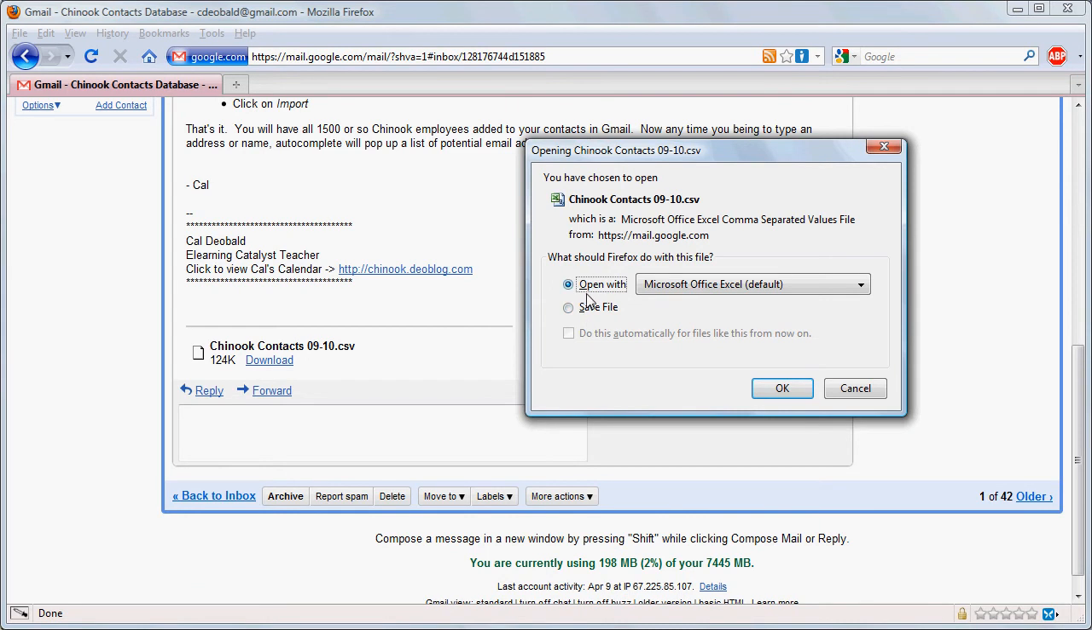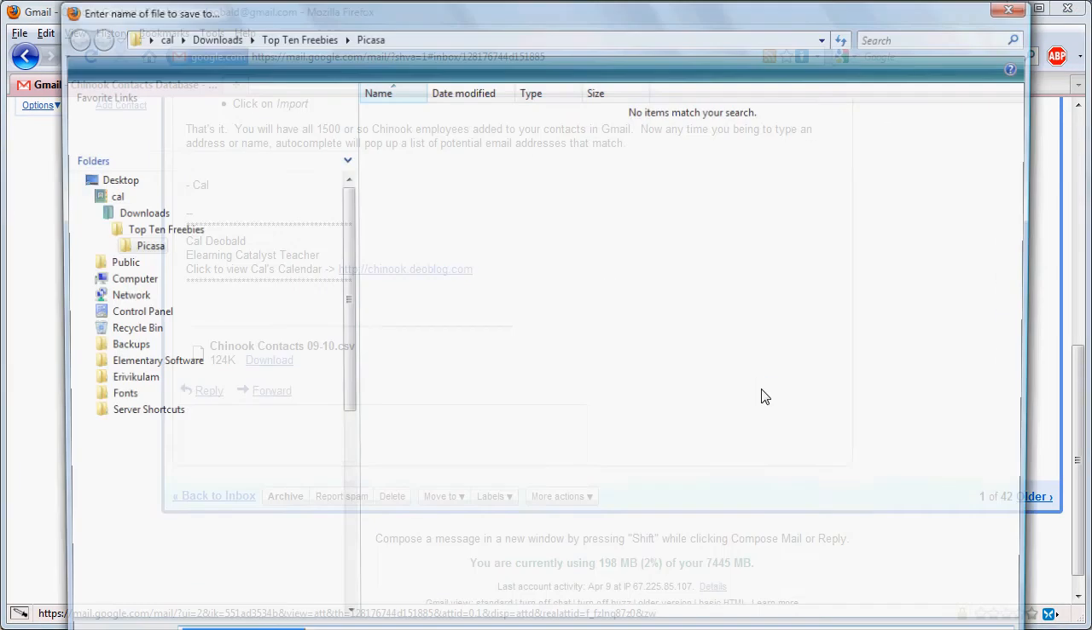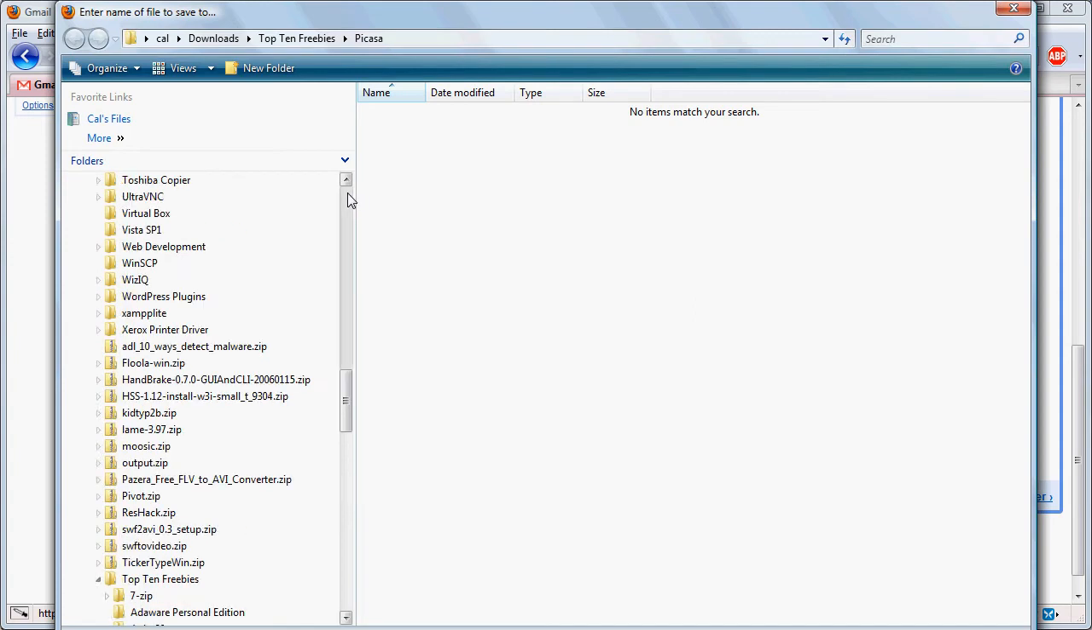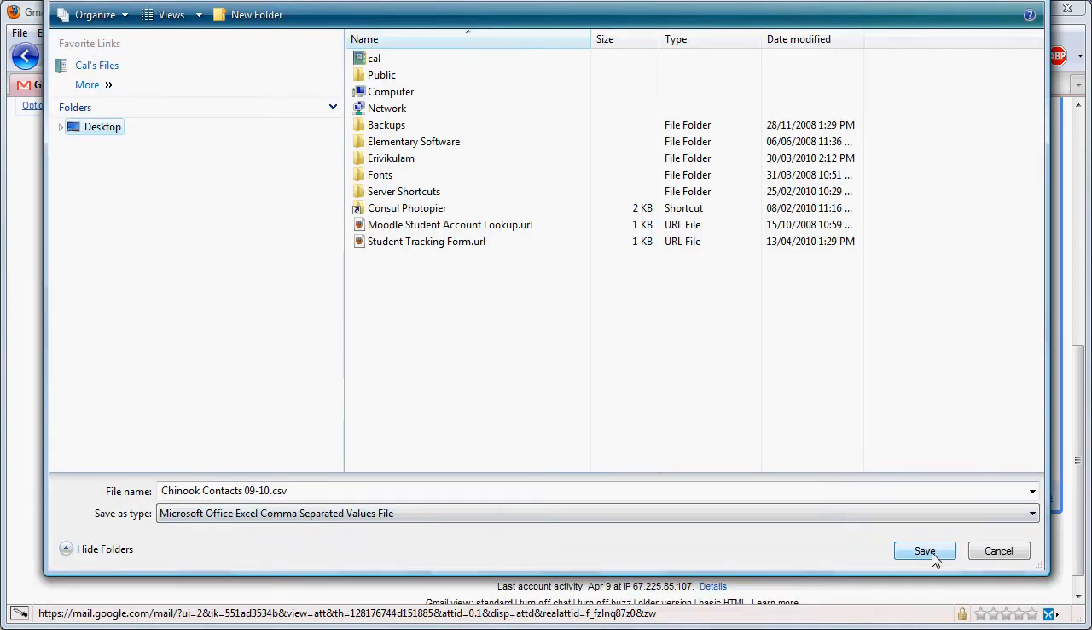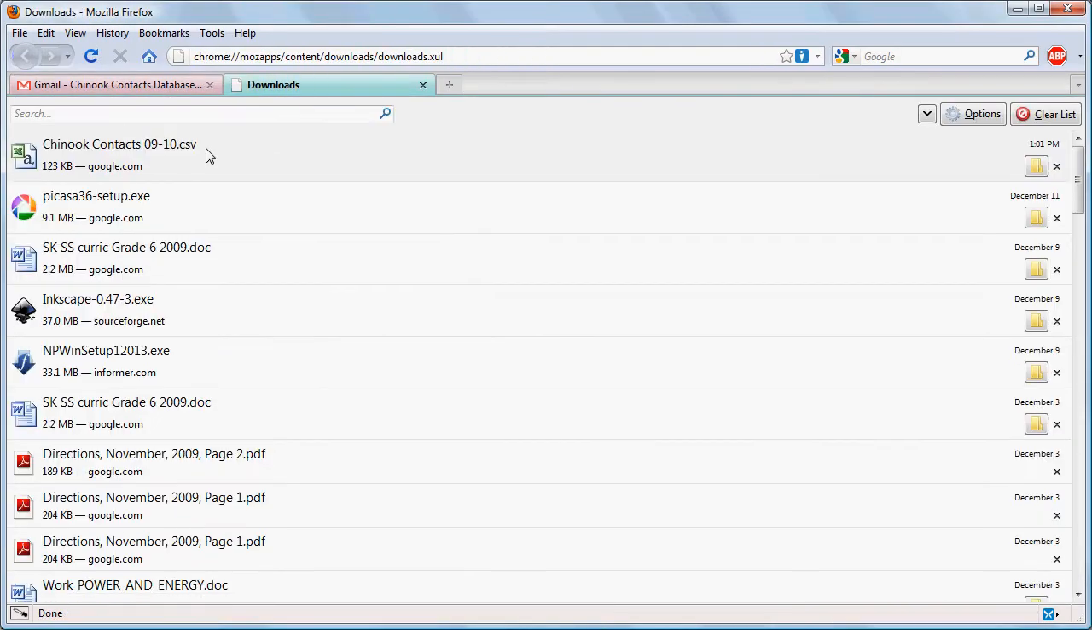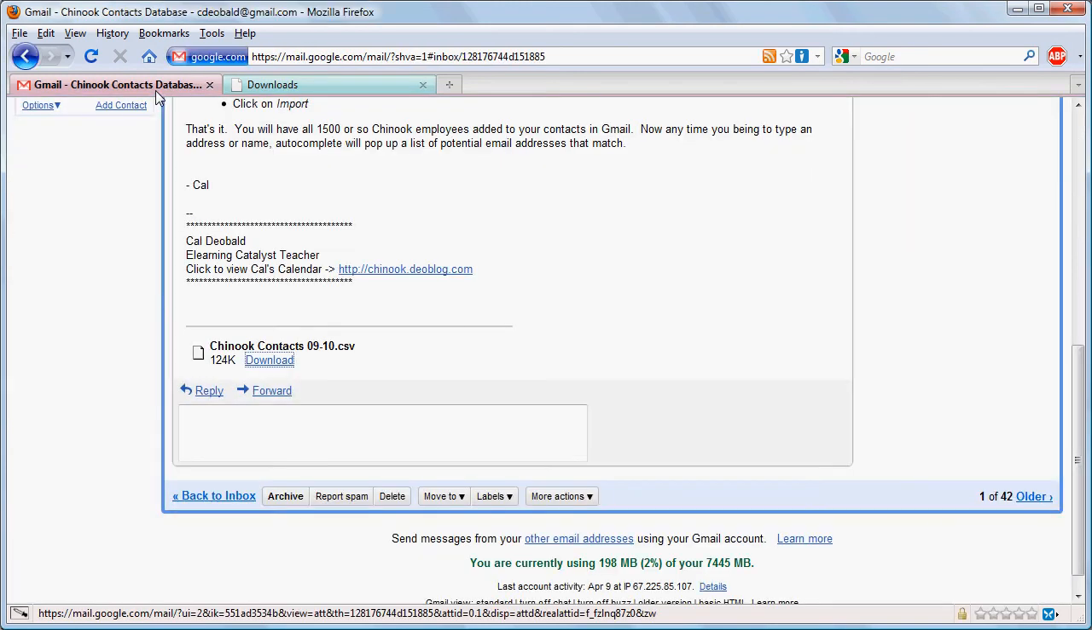Now, in this case, we're going to just save that file. We don't want to open it, so we'll click OK. And we're going to save it to the desktop so that we can find it easier later on. Click on Save. Once that file has been saved, we can return to Gmail.